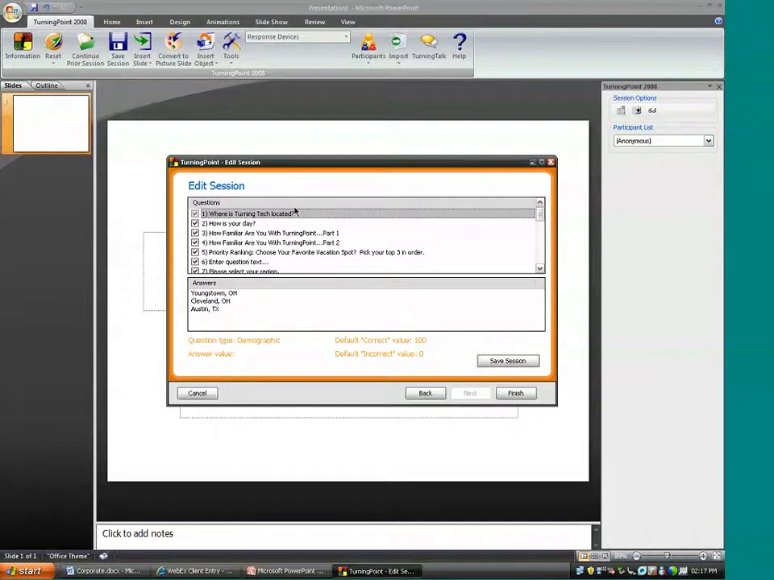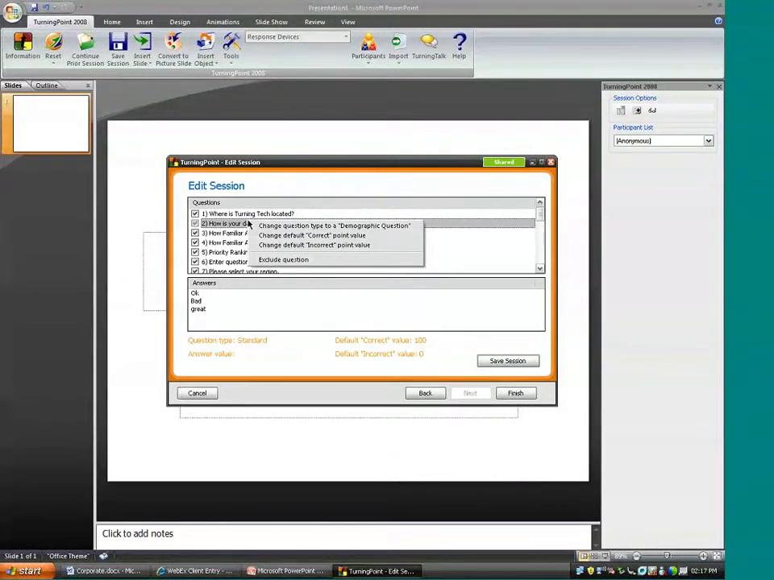But by going through editing a session and right-clicking over top of a particular question, I'm going to get a drop-down menu that looks just like this. Now from the drop-down menu, I have 4 different options. Option number 1 is that I can change the question type to a demographic. So let's say I just learned about these demographics, but I've been running presentations now for months. And I go back through Edit a Session and I take a look at some of these questions within the presentation, and I really decided to myself that I would have loved to have been able to track demographics.